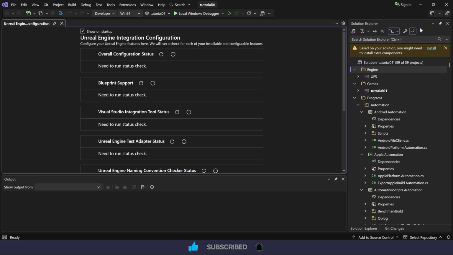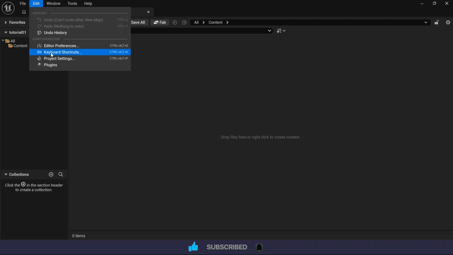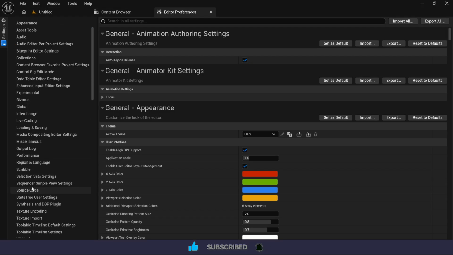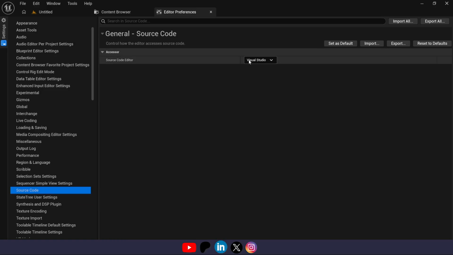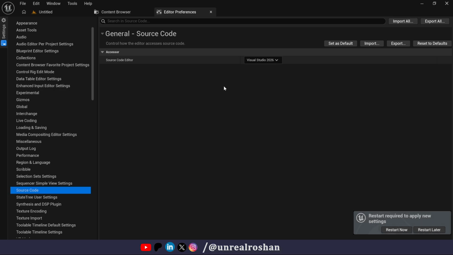If Visual Studio does not open on your system, don't worry. Go to Edit. Then, Editor Preferences. Next, Source Code. And from here, select your preferred code editor. In my case, that is Visual Studio 2026.